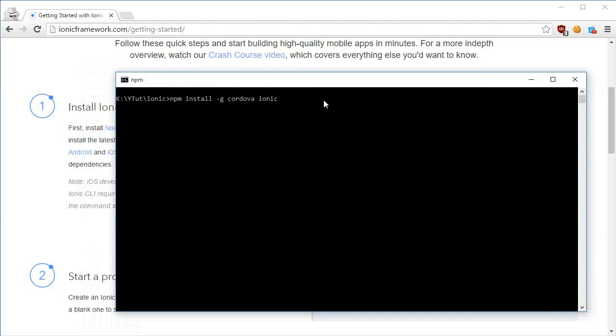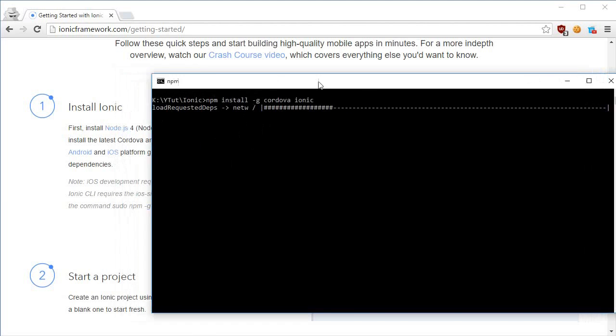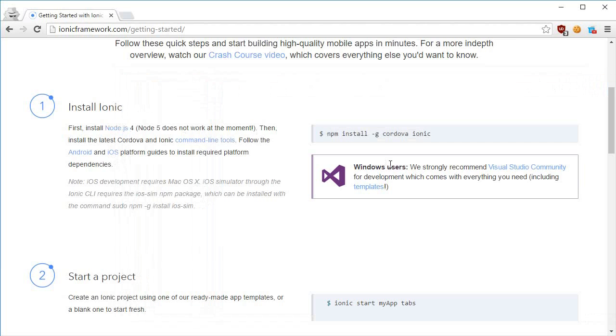Now once you hit enter, this -g flag just means install this Cordova Ionic framework as a global framework. So this framework is not restricted to just this folder right here, the slash Ionic folder, but it would be available for all of the projects, even if I create something outside this folder. So let it complete itself.